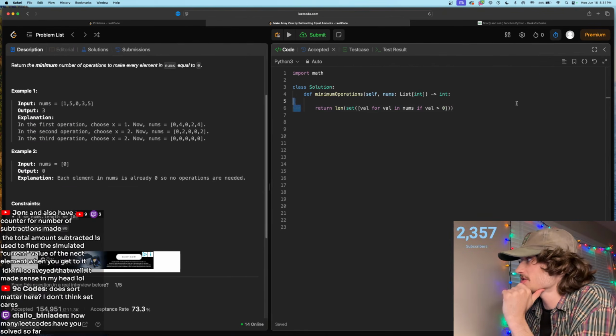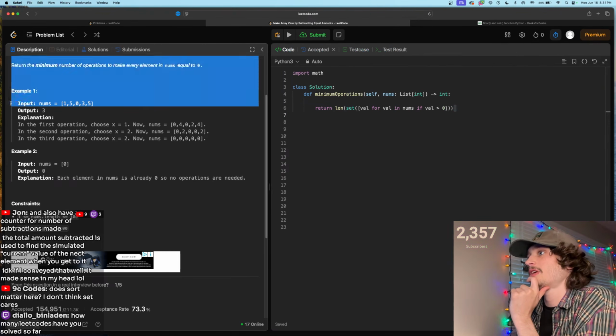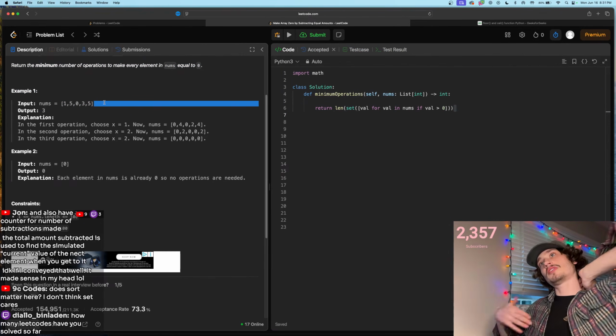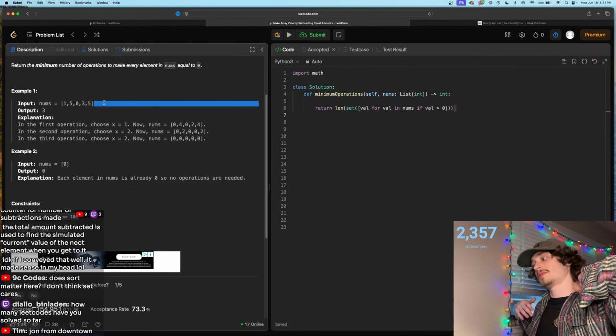All right, so you can just return a one-liner here. You can extract all the zeros out with a list comprehension, return the length of that set, and that's the amount of unique operations you have to make, right? The minimum becomes, you have to count the amount of times the minimum changes. And so that's just the amount of items that are in the set.